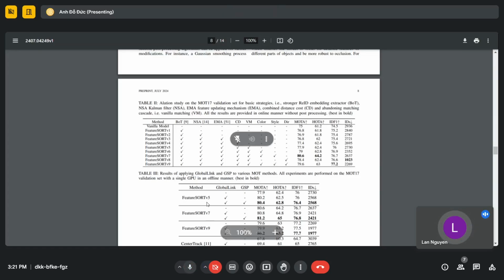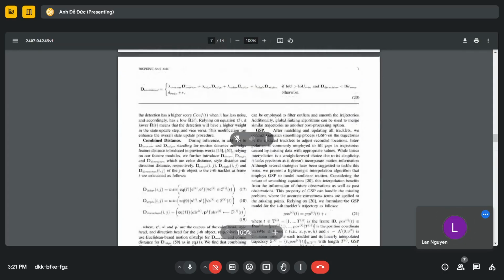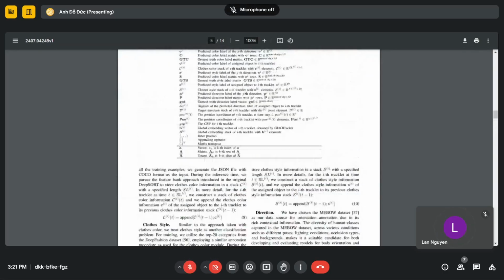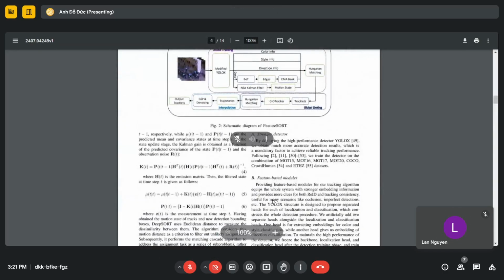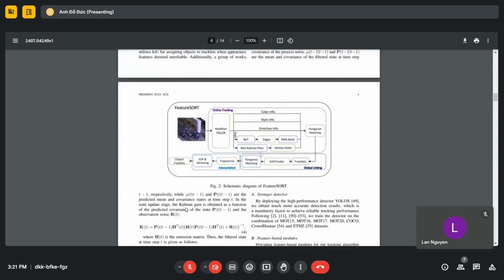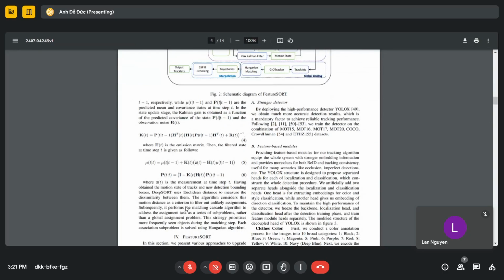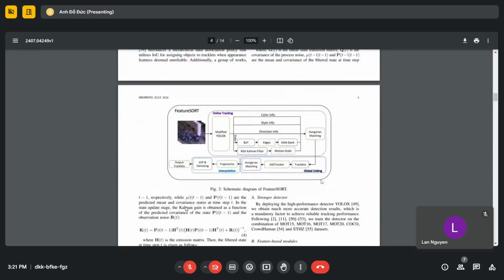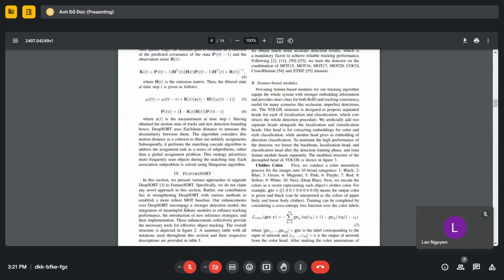So what makes FeatureSORT different from DeepSORT? Okay. Yeah. First, it uses a stronger detector. A stronger detector makes the model able to detect objects better. And next, they use feature-based models for both re-ID and tracking consistency.